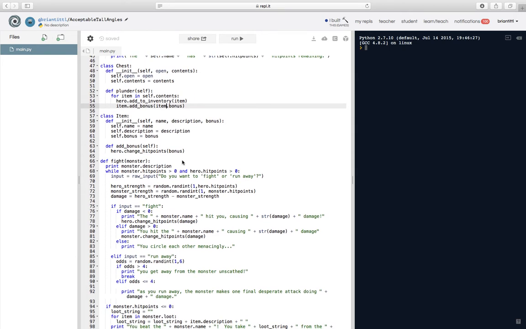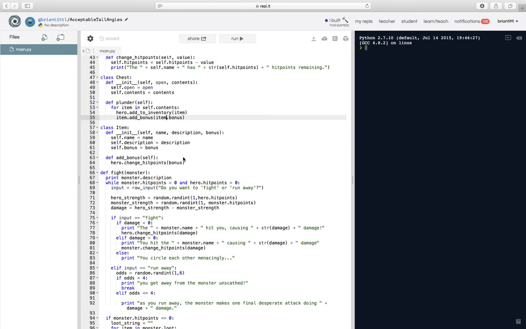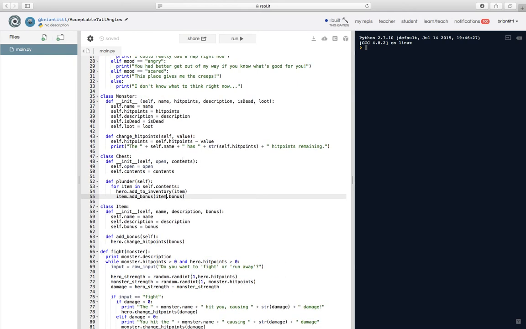So those are my classes. I'm going to stop here. Try to create some of your own classes with some interesting class methods, and then in the next one, I'm going to go through the function that I created for battle.